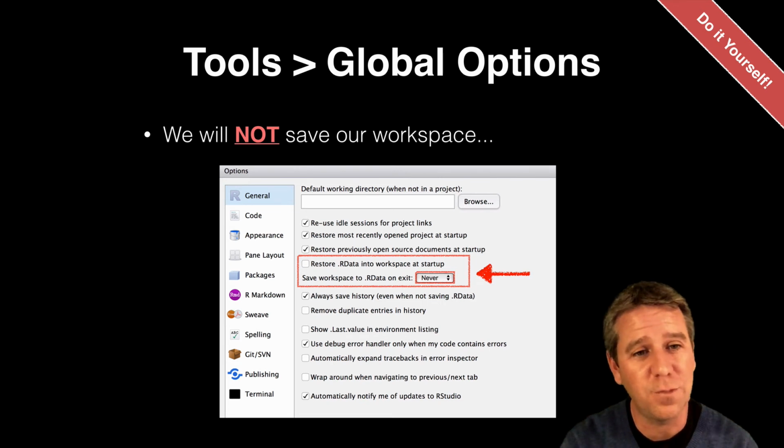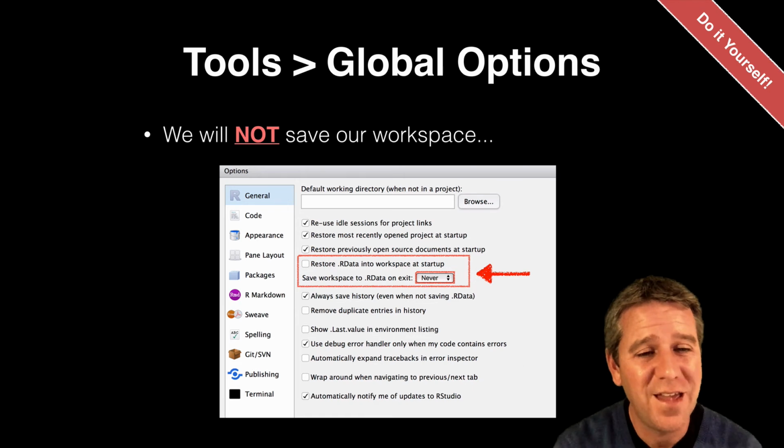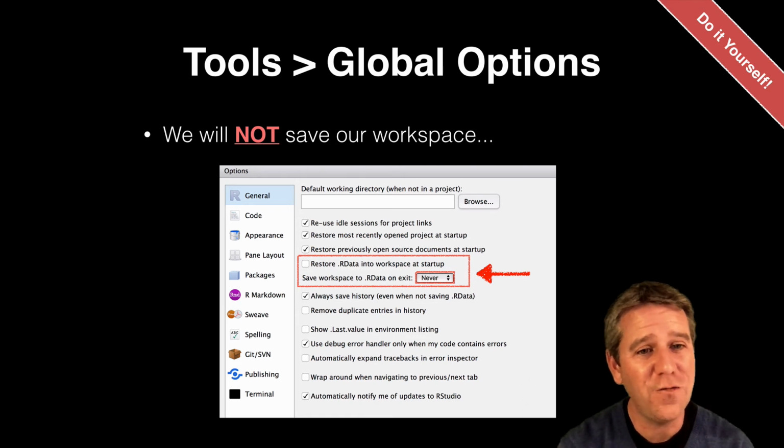So I suggest, and this is best practice, to make things reproducible and standalone, that we turn this off. So we're going to click this restore R data from at startup here. We're going to turn that off, and we're going to say never in that option.